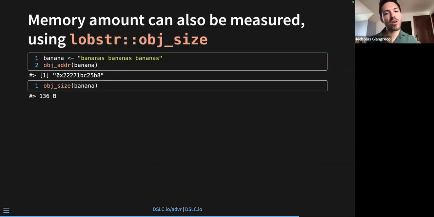All right, so we can also measure memory amount using object size. Let's say we have a character vector, call it banana. We can see it on the memory address here, but also see the size of the vector here is 136 bytes. So this might come in handy, especially for those who want to see what the size is.